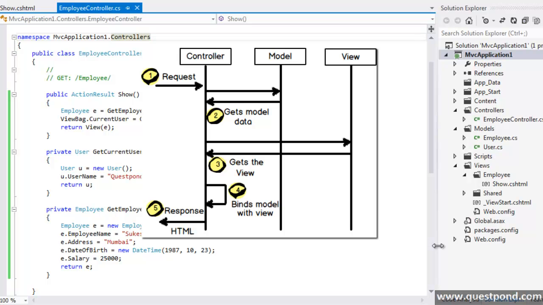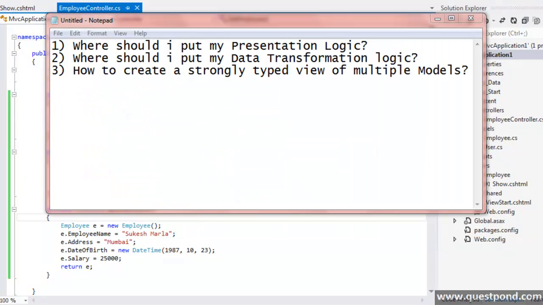Basically, a request will be made to the controller. The controller gets the model data. Then the controller chooses the appropriate view. Then the controller binds that model data to the view, and finally the controller will send back the response as the view to the end user.